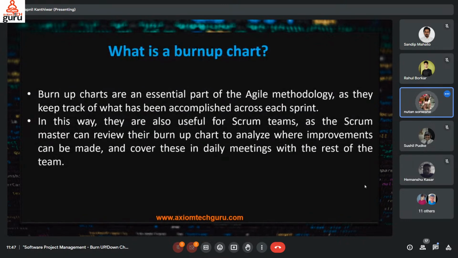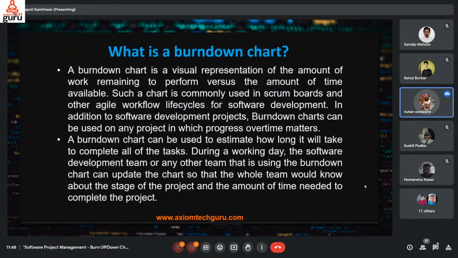Here, burn-up charts are an essential part of the Agile methodology, as they keep track of what has been accomplished across each sprint. In this way, they are also useful for the Scrum team, as the Scrum Master can review their burn-up charts to analyze where improvements can be made and cover this in the daily meeting with the rest of the team here. So it shows the progress of our ongoing implementation phases as well as completed phases also.